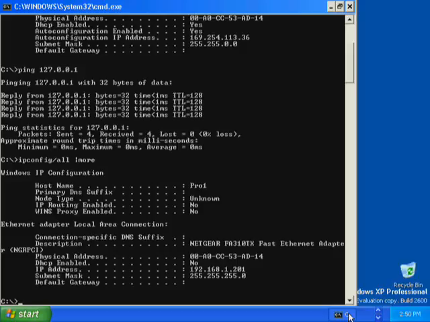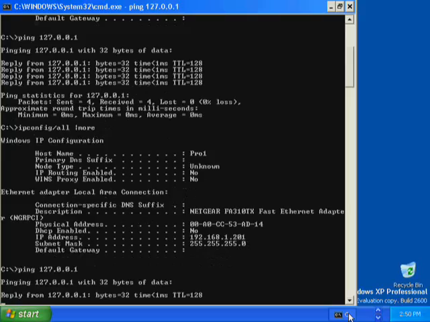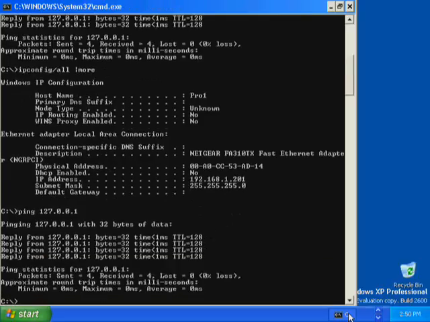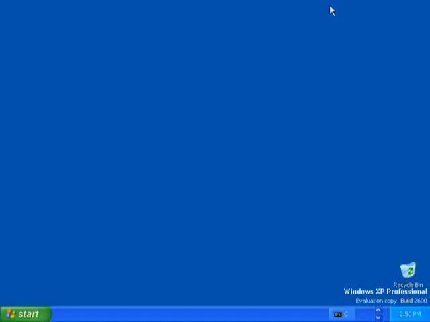To verify that the IP address is working and correctly configured for your adapter, you use the ping command with the loopback address 127.0.0.1. Type ping 127.0.0.1. Press Enter. 4 replies from the loopback address indicates a successful ping, so you know that your IP address is working and is correctly configured for your adapter. Minimize the command prompt to use later in the demonstration. This completes Exercise 2.